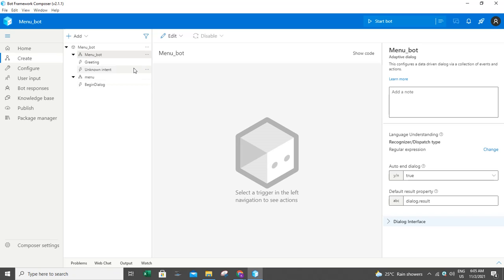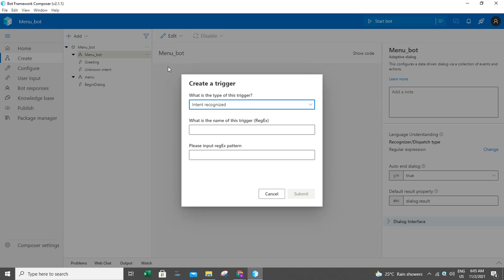And now we have to add the trigger. I am giving add new trigger, which is the intent recognized we already gave. I am giving menu as my trigger name, and the input pattern name also as menu. Just submitting it.